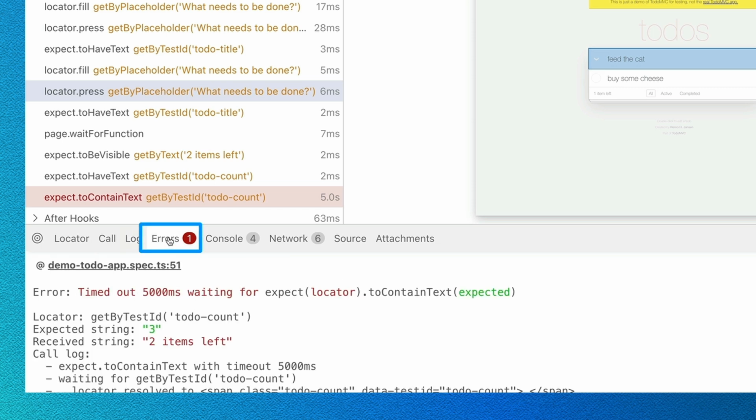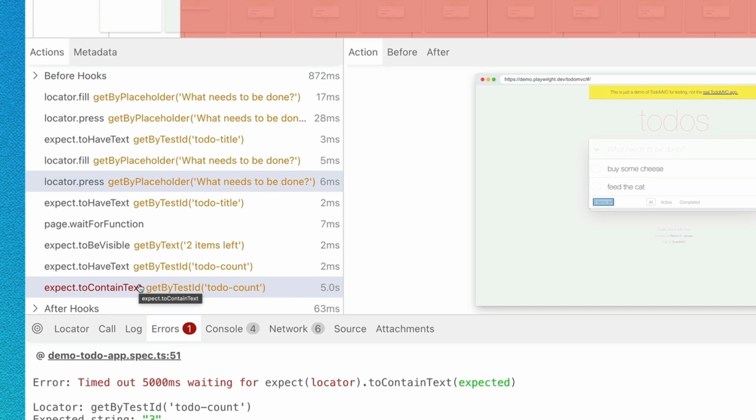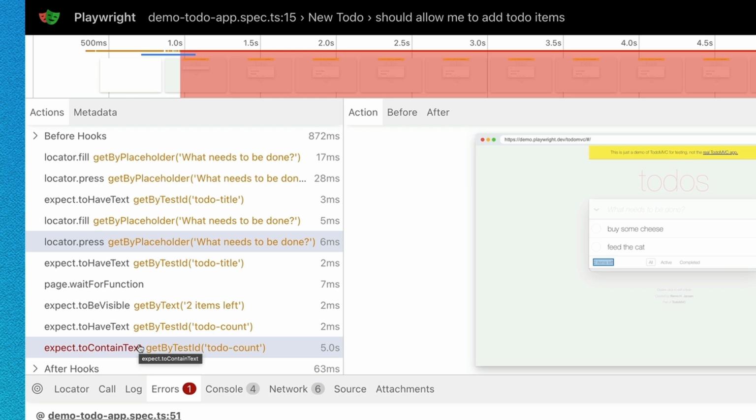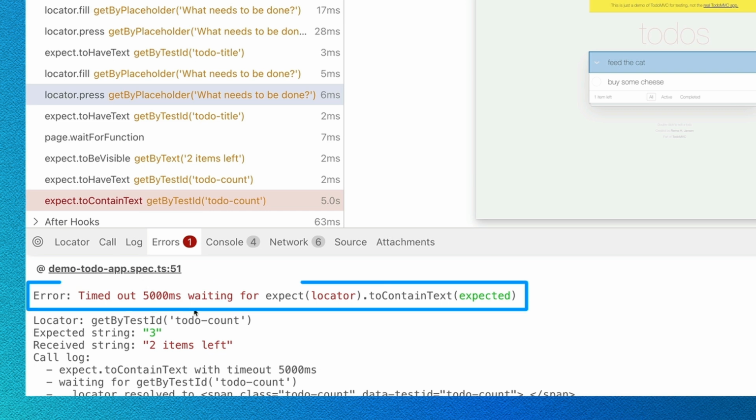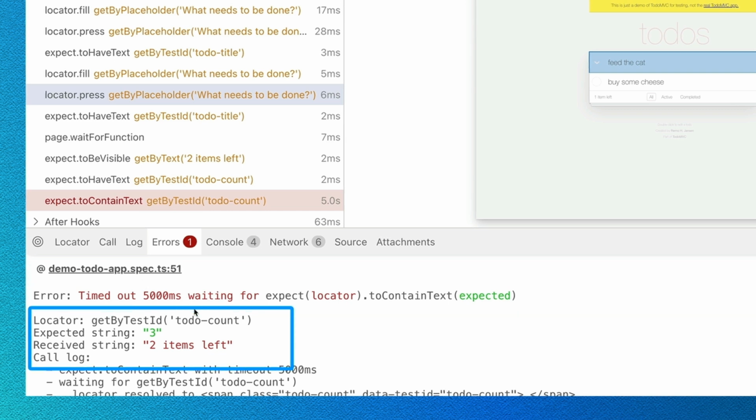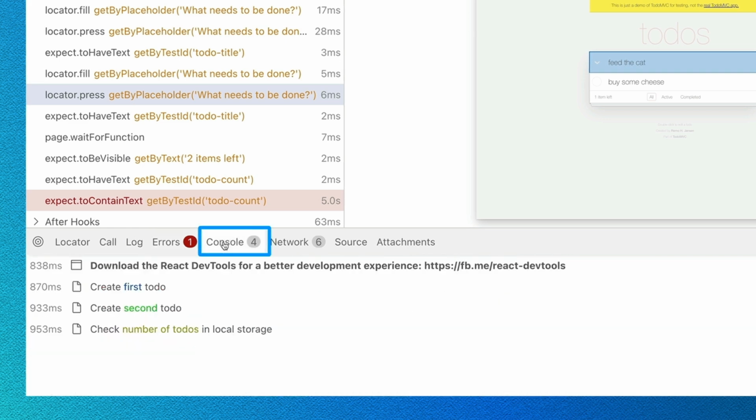The Errors tab shows us if we have any errors. In this example, we have one error. Hovering over the action with the error highlights the timeline for when the error started and how long it took. If you're using VS Code, then there is a link to the test file with a line number where the error takes place, making it easy to jump back to your editor to fix the code. The error message is then shown, as well as what locator, what was expected, what was received, as well as the call log.